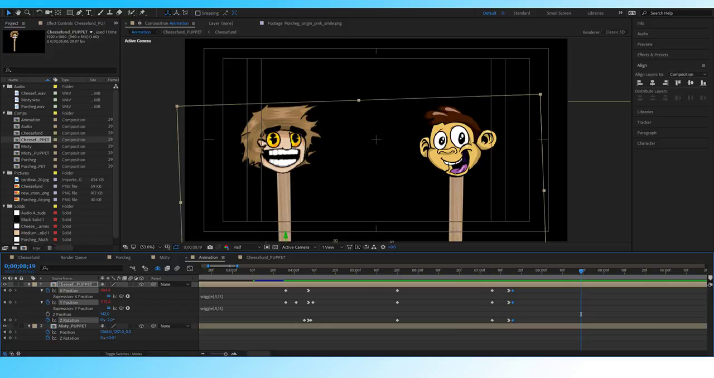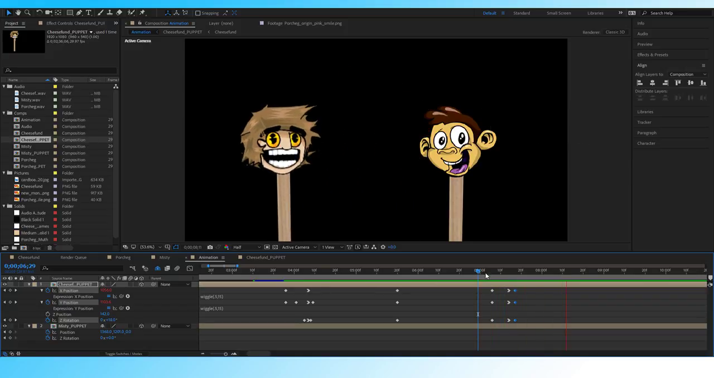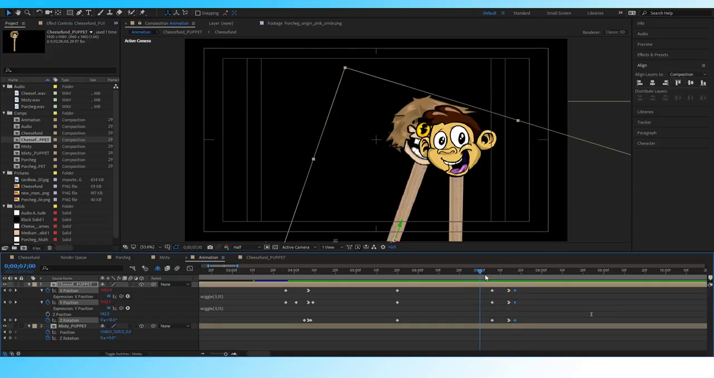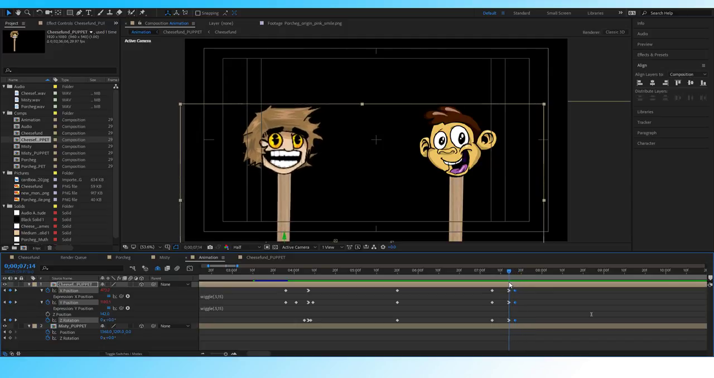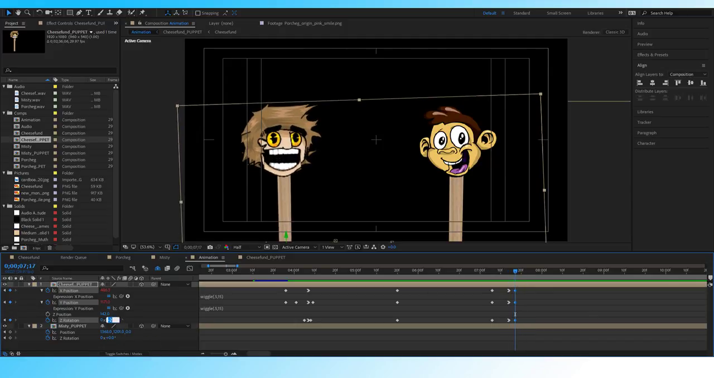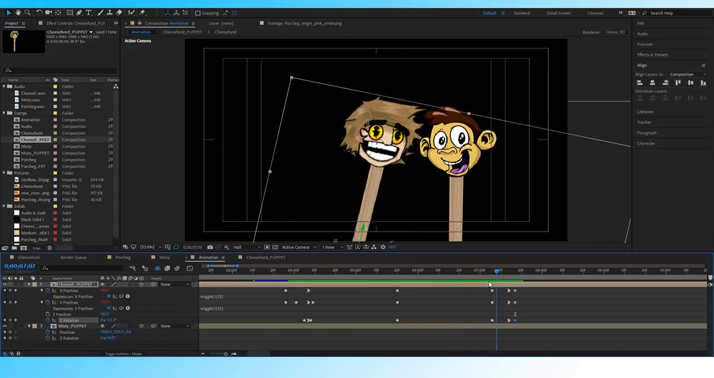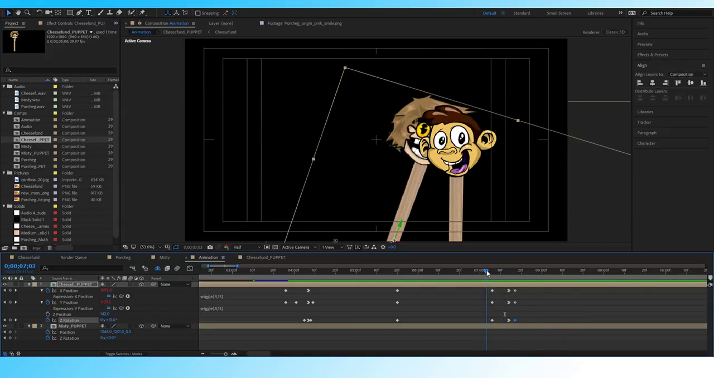How many frames did I give those? 2. So why does it look so weird? Maybe let's just go -1. Just a little bit. Why does it look so strange to me?